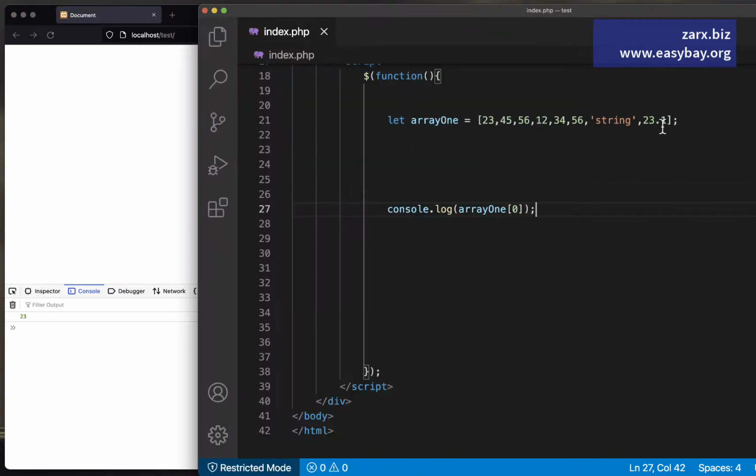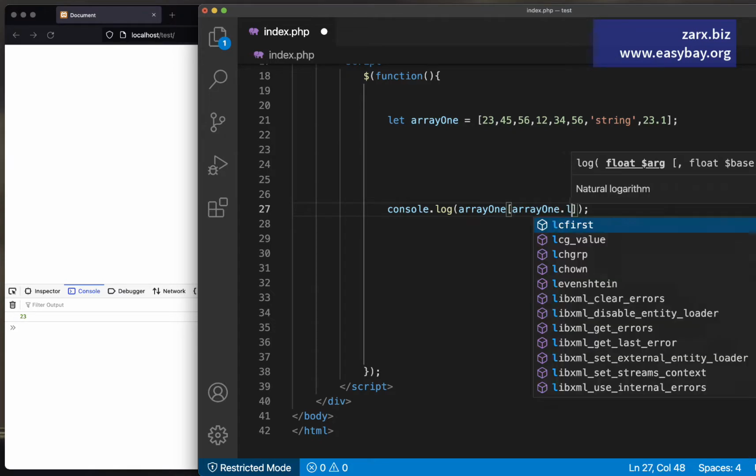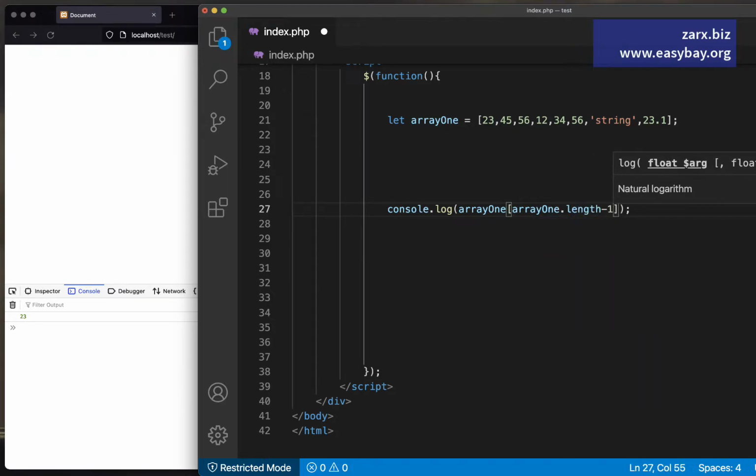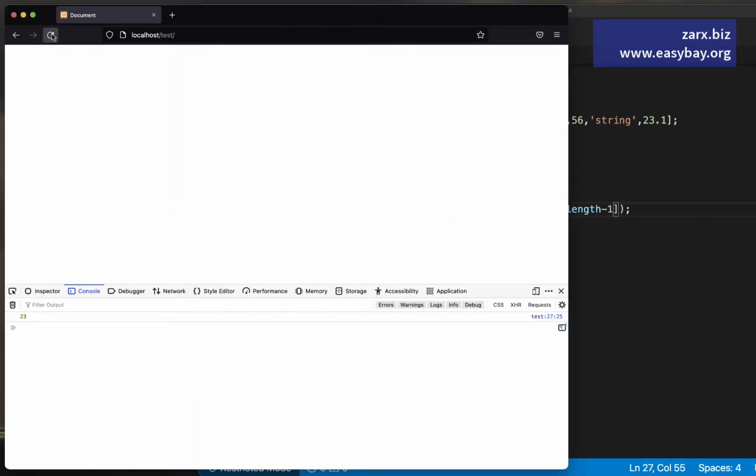Now I want to print the last value of it, so in that case we can check the length of it and minus 1. So instead of passing 0, I check the length of it, the number of elements we have, and minus 1. We're going to do the minus 1 because index starts from 0 in arrays, 0, 1, 2, 3, 4, this way. So we need to do the minus 1. So let's do that. I simply copy this, I'm going to remove the 0, and I'm going to put this dot length and minus 1. Alright, now if I go here and refresh, we get 23.1, which is the last value.